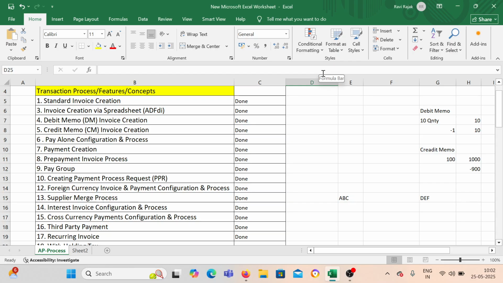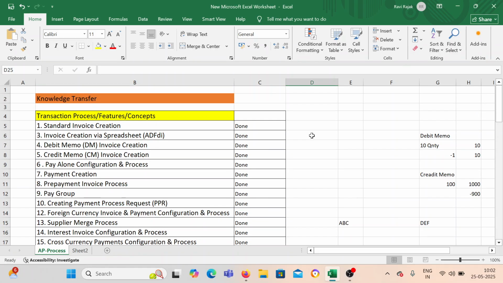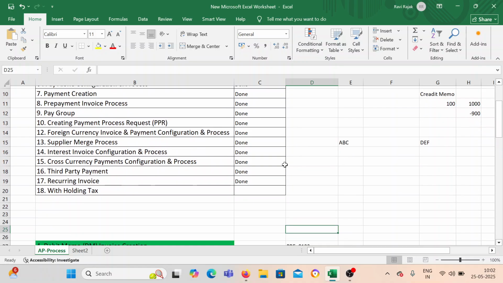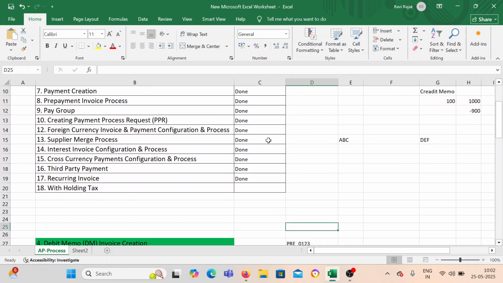In today's topic, I will be covering what is withholding tax. So, whenever we get an invoice from the supplier, and if the supplier is a registered entity, we can pay tax to the supplier, and the supplier will pay the tax amount to the government.